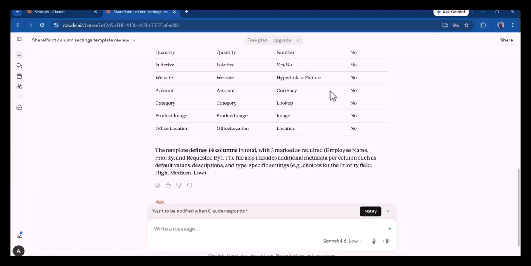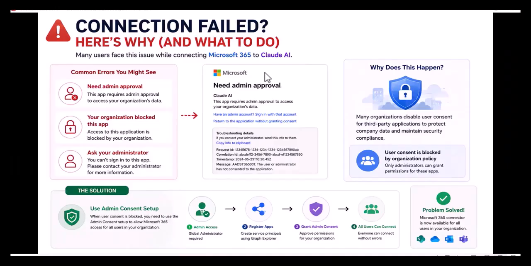Let's understand why. Many organizations disable user consent for third-party applications. This is a security feature designed to prevent users from getting access to company data without administrator review. Because the Claude AI requires access to Microsoft 365 resources, the organization may require approval from a global administrator before users can connect. This is why some users can connect immediately while others receive an approval error. In this scenario, we need to perform some admin setup.